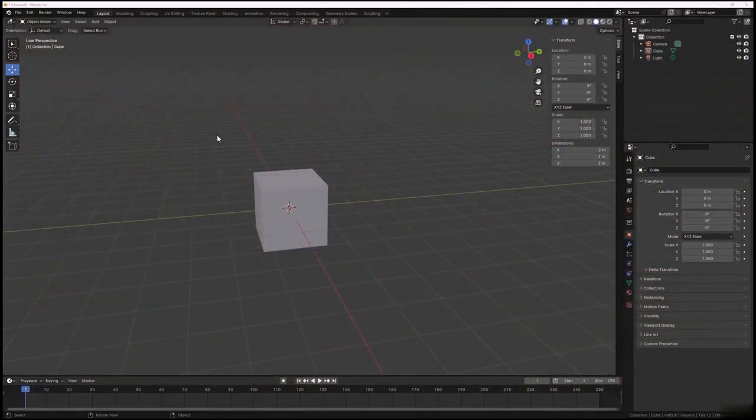Hello and welcome now to lecture 3. In this lecture we're going to talk about how we view our component, how we can move around in Blender, how we can pan around the item, how we can zoom in and out, and how we can look at the item directly from the top or directly from the side or directly from the front.